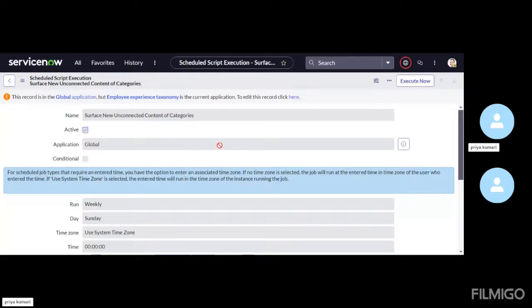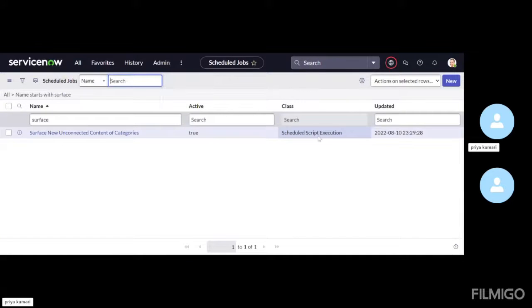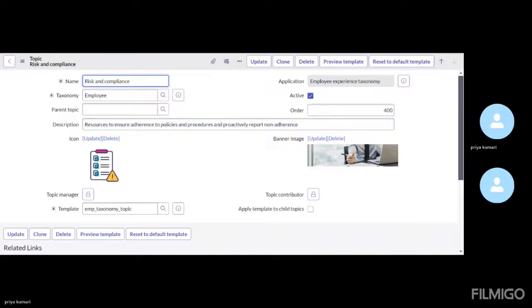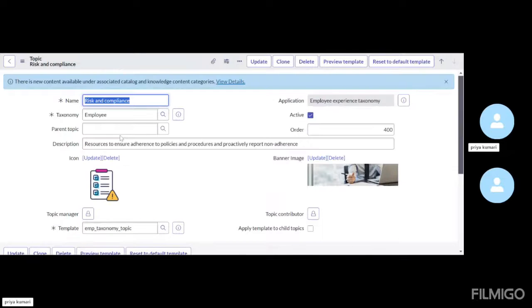We will give you the name of each table. Just now we have to execute the Execute Now button. Because it will run weekly, but we just need to run it now to add that content which we have created. That's why we have executed. Now let's move back to our risk and compliance page. Let me refresh this page. See, now we have one message. There is new content available under associated catalog and knowledge article categories.